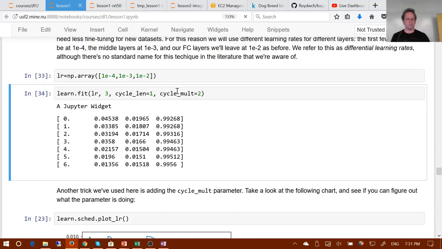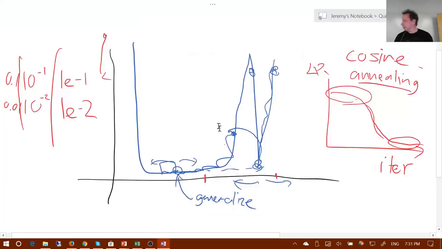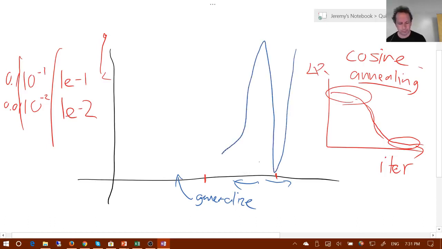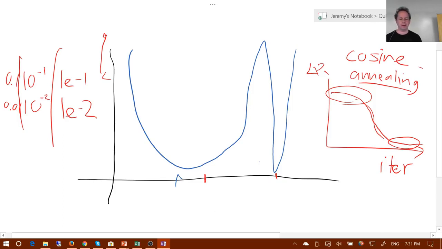Why do smoother surfaces correlate to more generalized networks? It's kind of an intuitive explanation I tried to give here. If you've got something spiky, what the x-axis is showing is how good this is at recognizing dogs versus cats as you change this particular parameter.